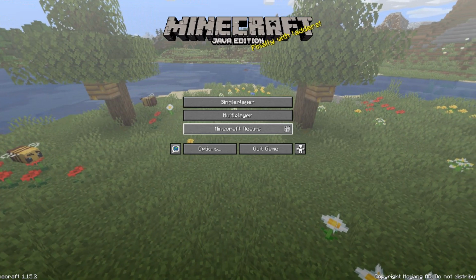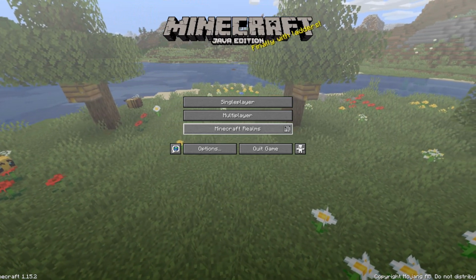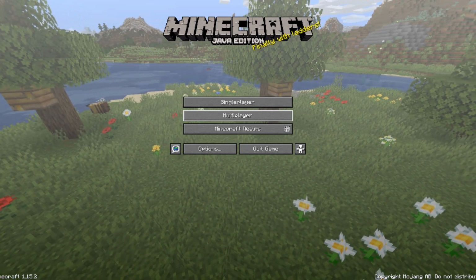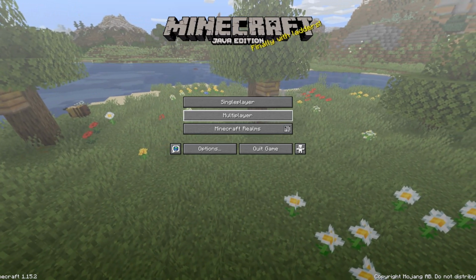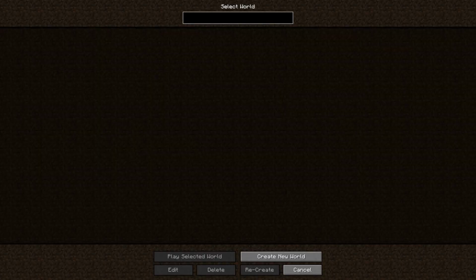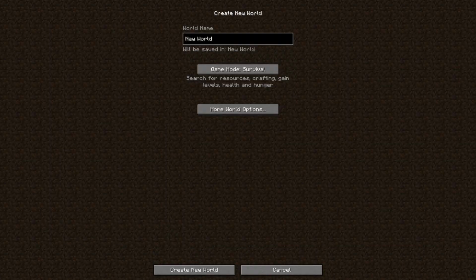Minecraft Realms is servers that you can rent straight from Mojang and play with other people. Multiplayer is where you're going to go to any other servers that are out there in the world, but what we're going to be keying on is single player. And we're going to go down to the bottom where it says create new world, and you can give it any name that you want to. So we're going to call it Guide to Survive and Thrive.